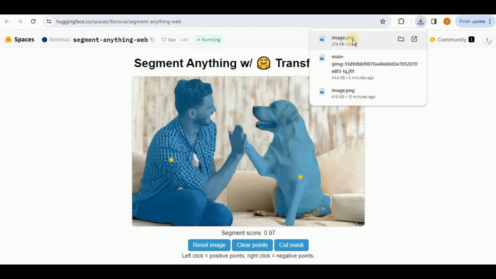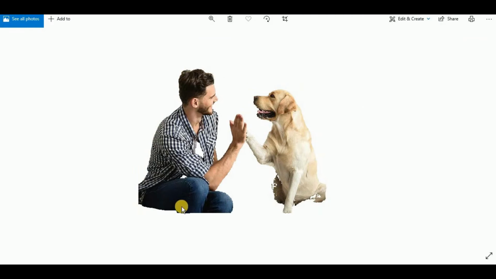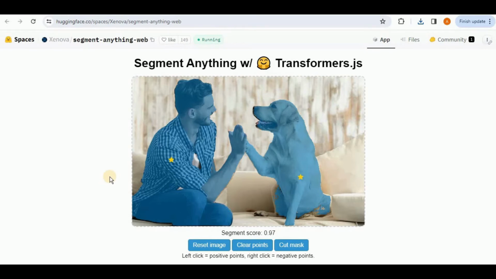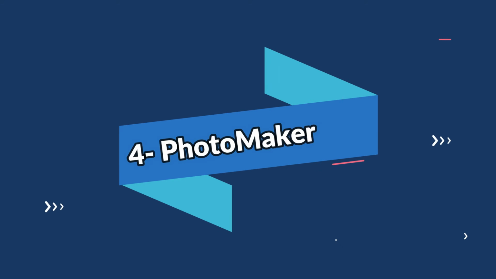If I open this image, it will show me the segment which we have extracted from the image, downloaded in my local system. So in this way, you can perform segmentation on anything using the Segment Anything Web Space provided by Hugging Face. On number 4, we have PhotoMaker by Tencent ARC.